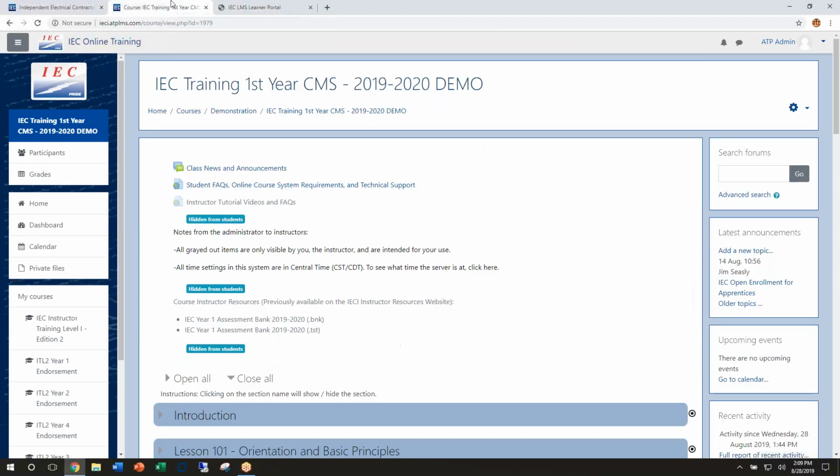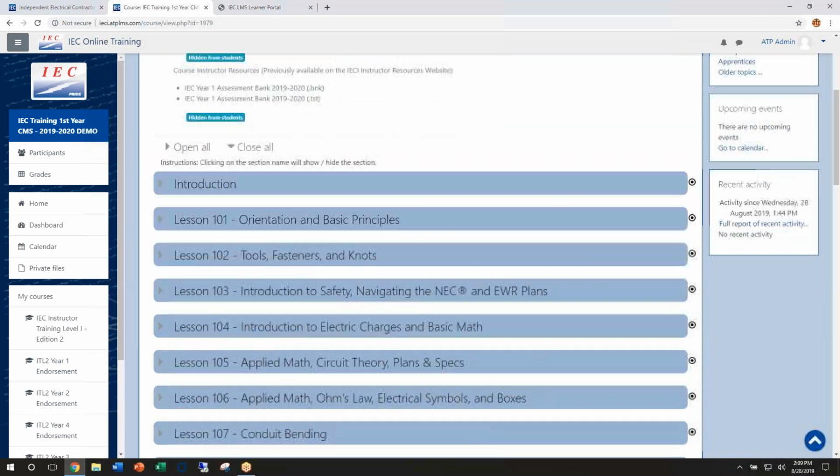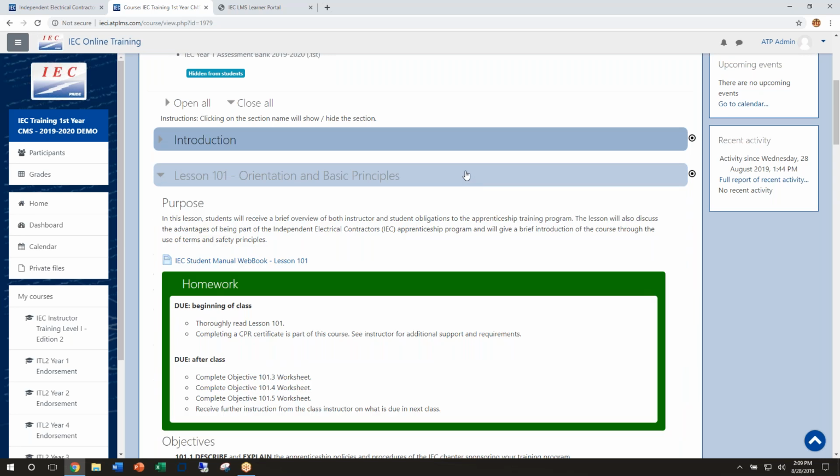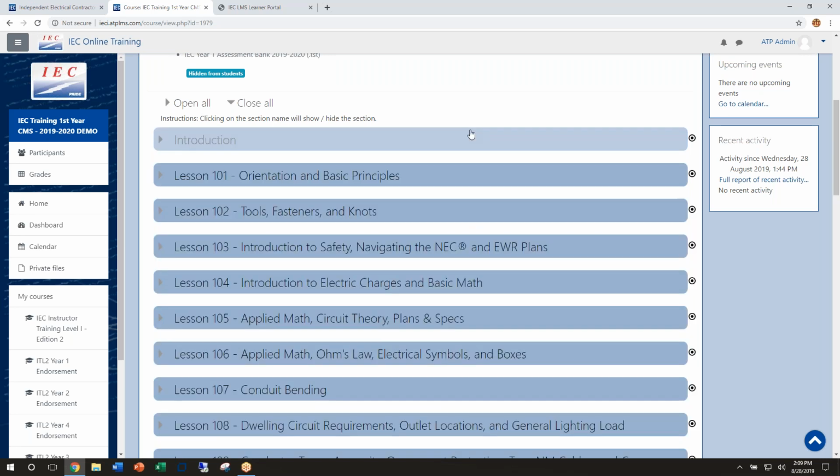Once you actually click to go to your class, we see that we talked a little bit about the introduction, but the main meat of the course is if you scroll down and you can see all of the lessons from the electrical apprenticeship curriculum are stored in these gray boxes. And these gray boxes can be opened up by clicking them.